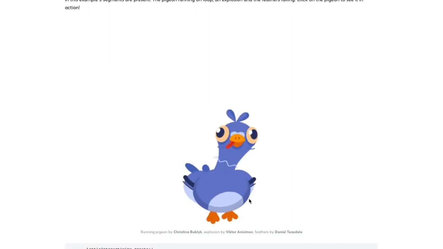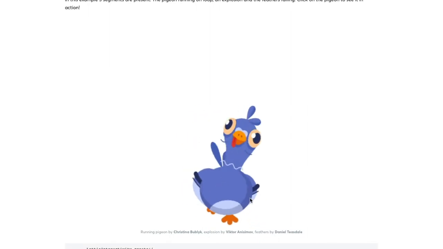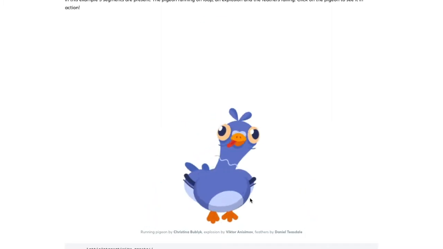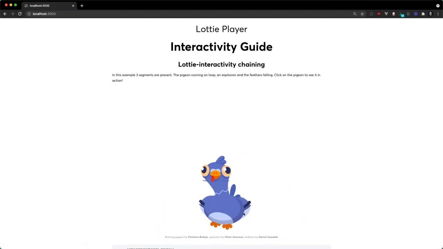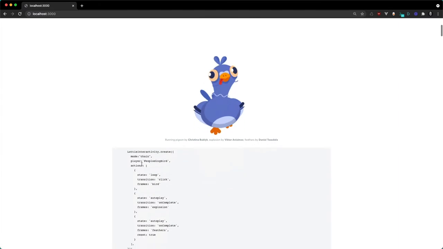Here we've got a little pigeon running along, and if I click on it, unfortunately it blows up. So what's going on here is that this animation has three different segments to it: the bird running, the explosion, and the feathers falling. And inside of After Effects, I've given these three segments named markers. And so now I want to show you how easy it was to configure with Lottie-Interactivity.